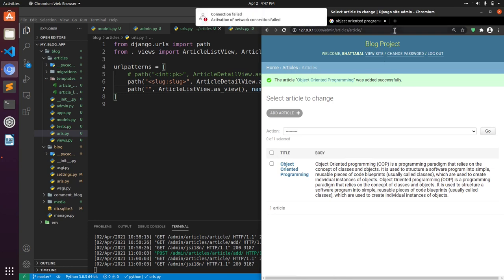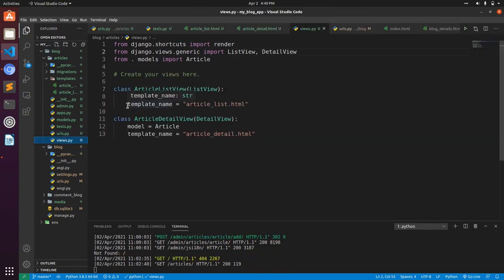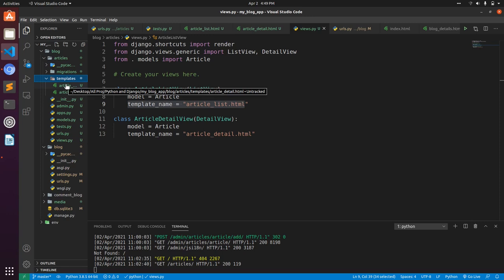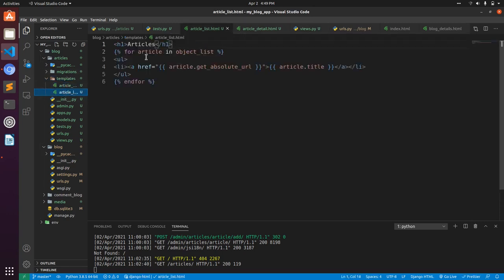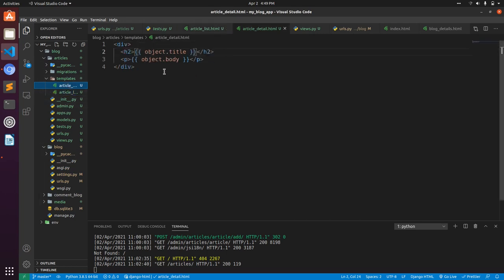Now let's check our template views. These templates are here in templates folder. This is for list view, and this one is for detail view.